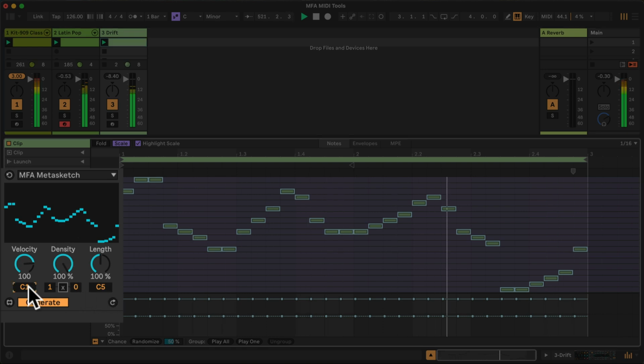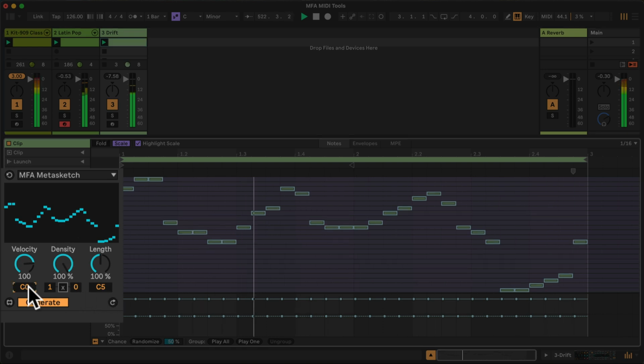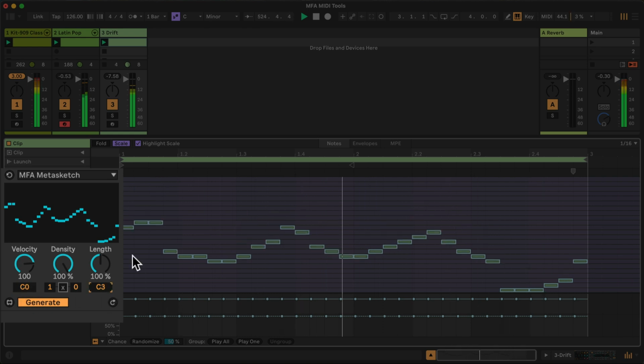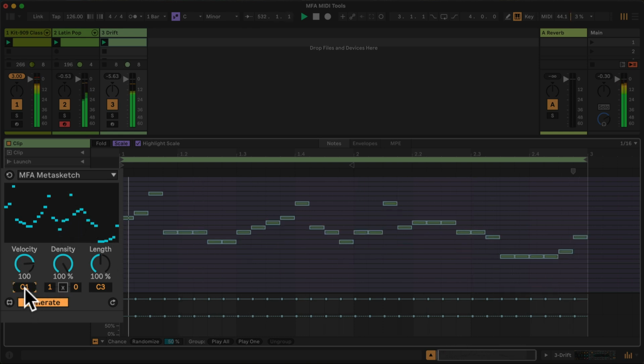Now, I want them to play at a lower octave, so I will drop the floor C0 down as well as the ceiling. So now these notes, which I can draw here, are going to be compressed to this range. I think I'll go back up to C1. And I think I'll stop the kit. Now that's way too busy.